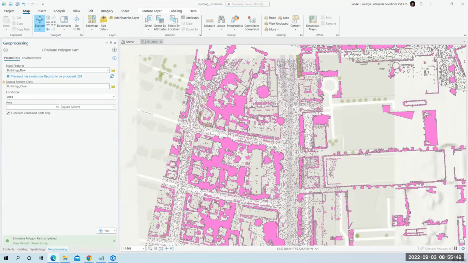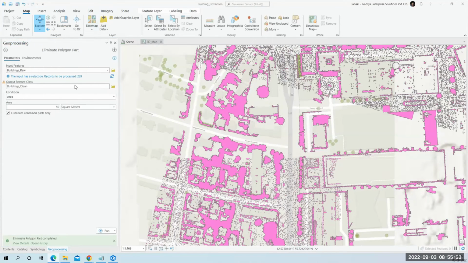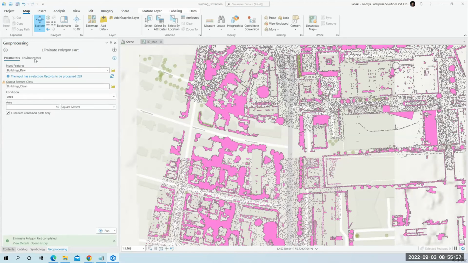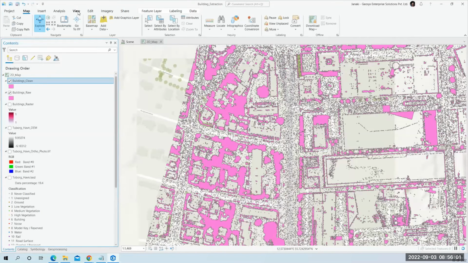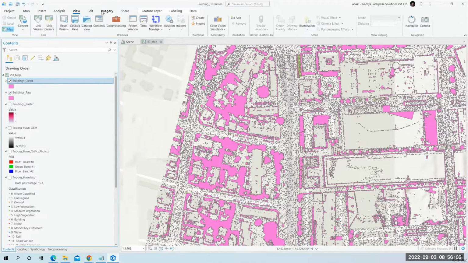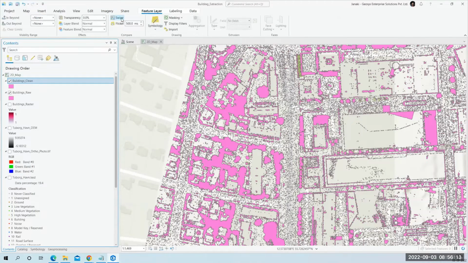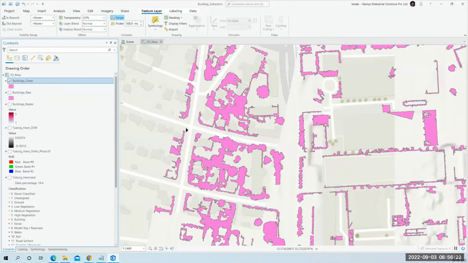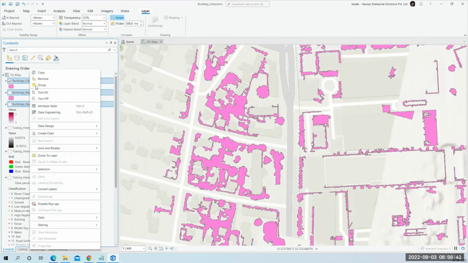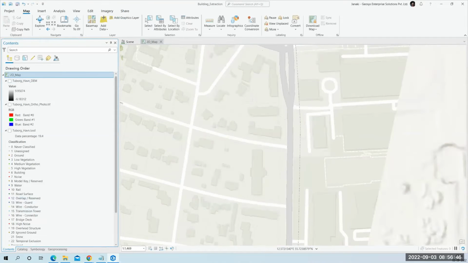But normally the buildings, if you see, I'm removing all this data and I will recreate it again. Just give me a minute.